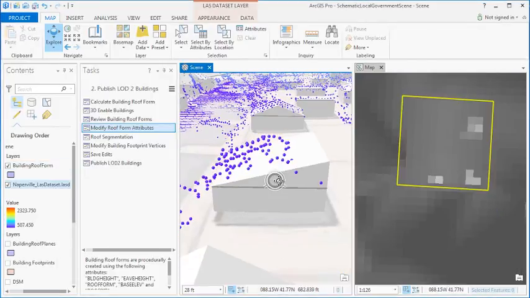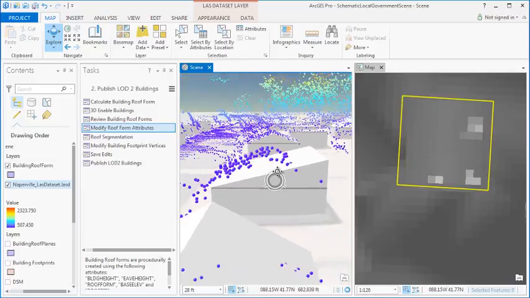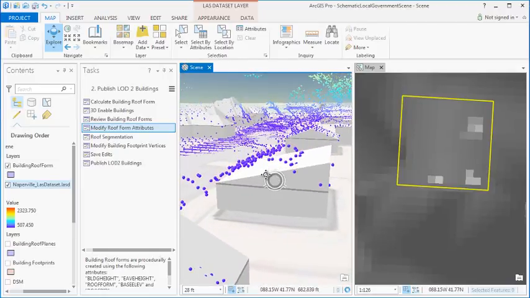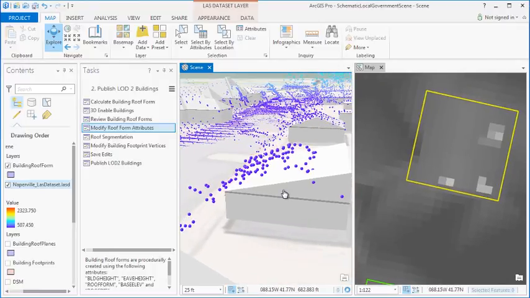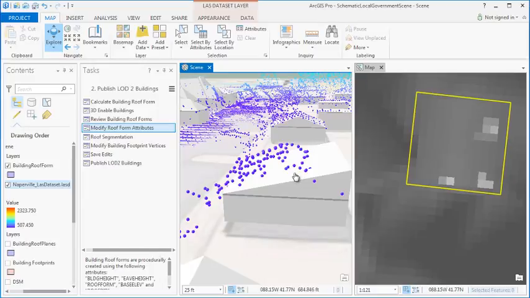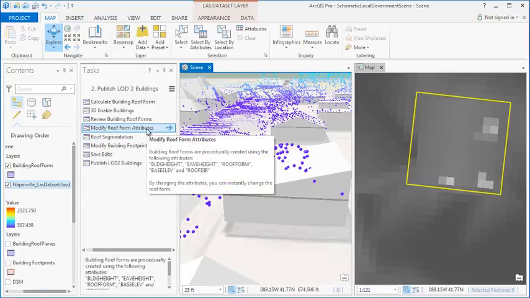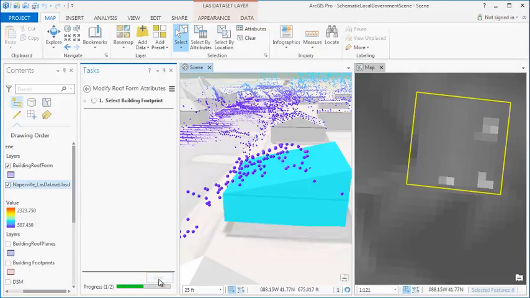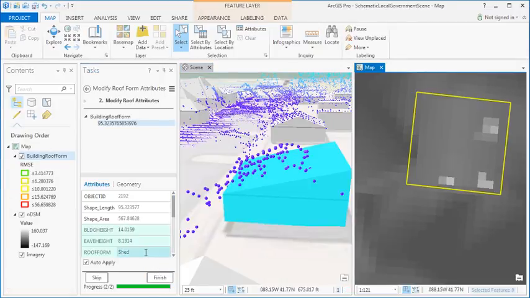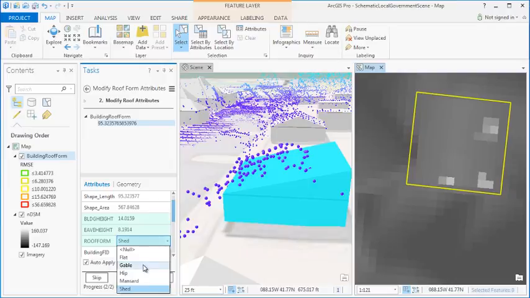Here's another example of a building where the roof type is incorrect. Here it's classified as a shed, while the LiDAR clearly shows it being a gable-type roof. You can change this in the same way we changed the last example. Select the building, hit Next Step in the Modify Roof Form Attributes task, and then change the roof form to gable.